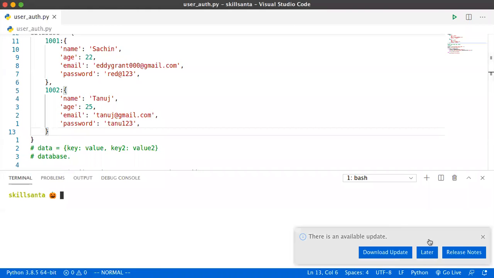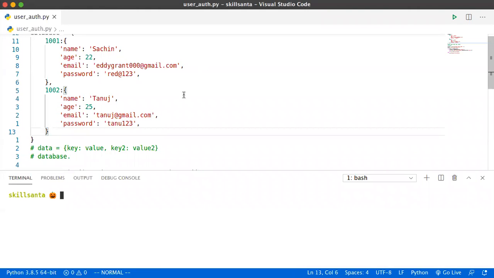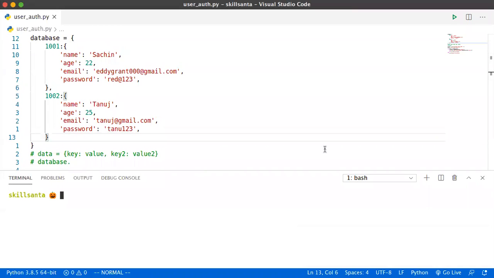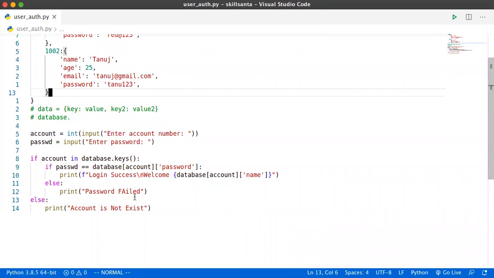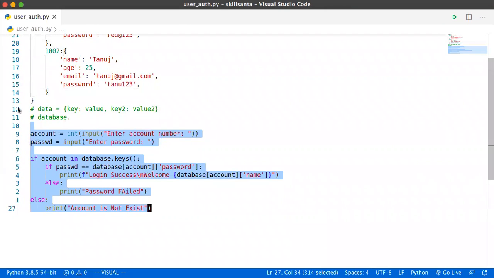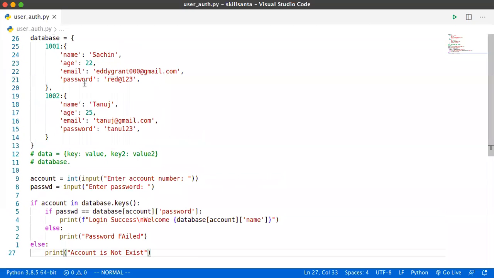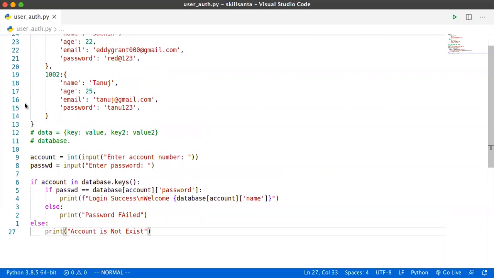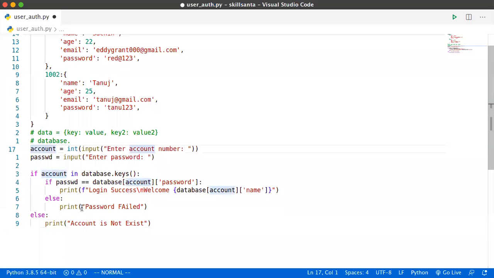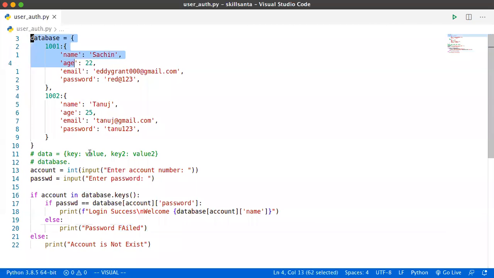So this is the interface I have open, and I think we have already created this type of program earlier as well. Just look at this. This is a method to authenticate a user, but in this case I have authenticated a user without any loop. If you type a wrong password here, it will prompt password fail. So this is one example to understand. I have used the same database, right?